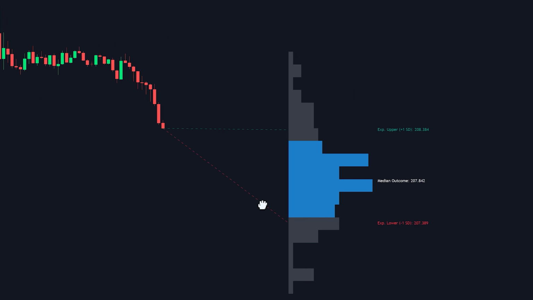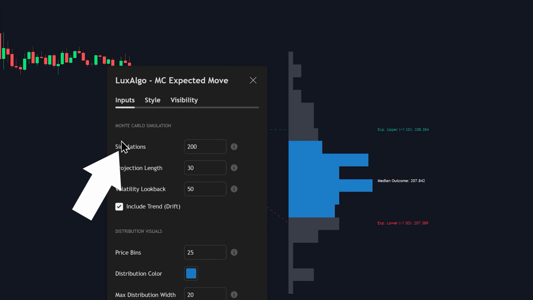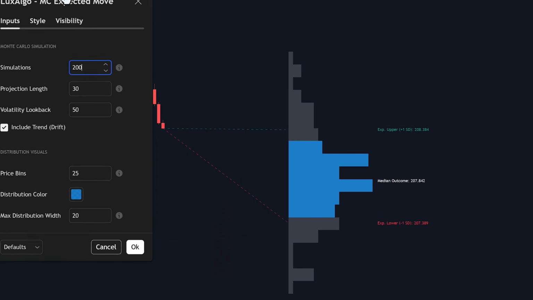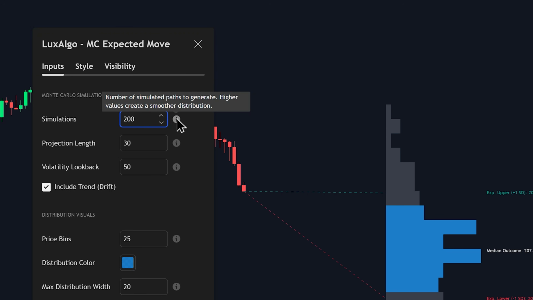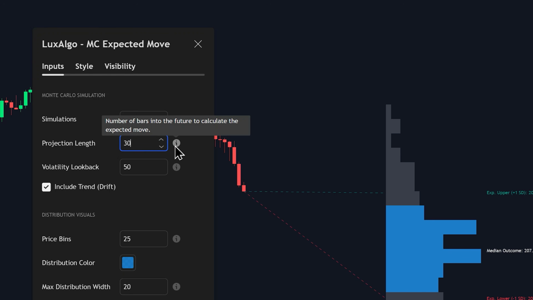The first one is simulations. This controls how many future paths the model actually generates. More simulations usually give you a smoother and more stable distribution. Next is projection length, which decides how many bars into the future the expected move should be projected. Shorter values fit faster trades, while longer values fit longer holds.